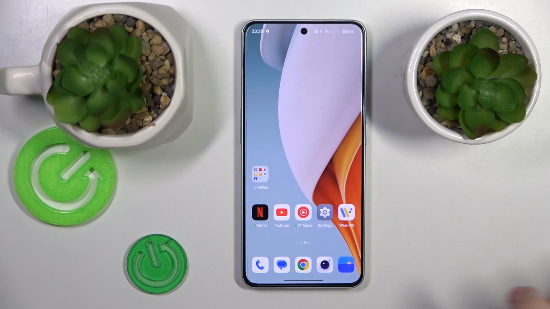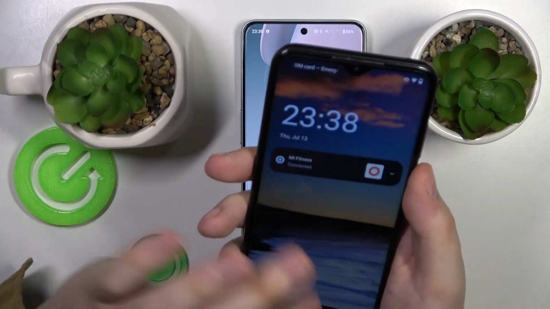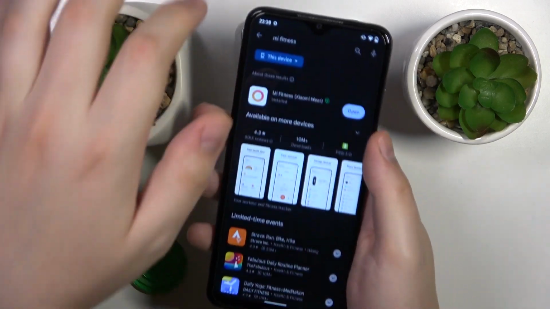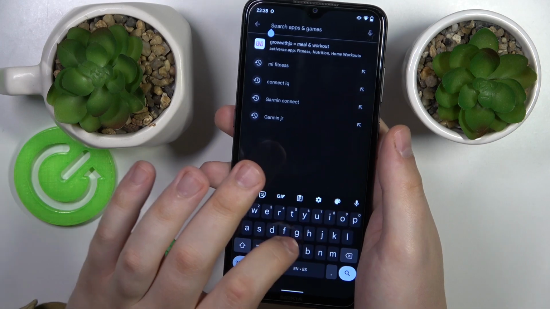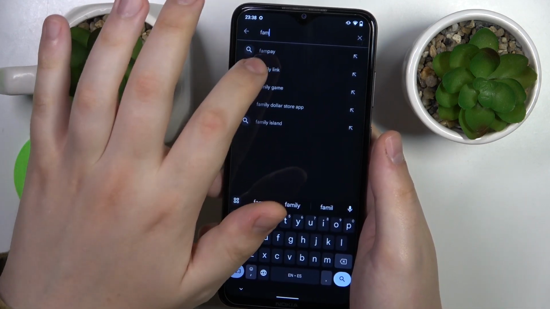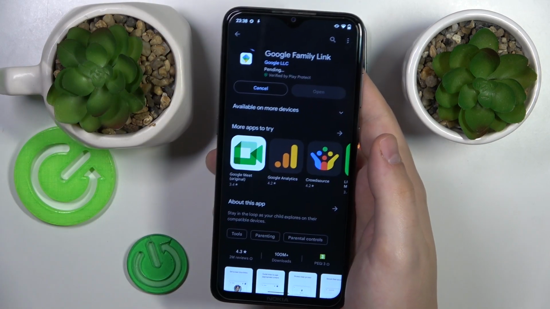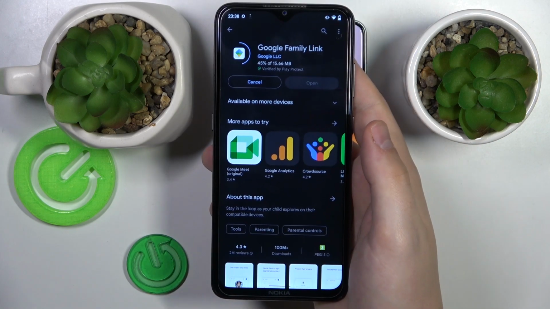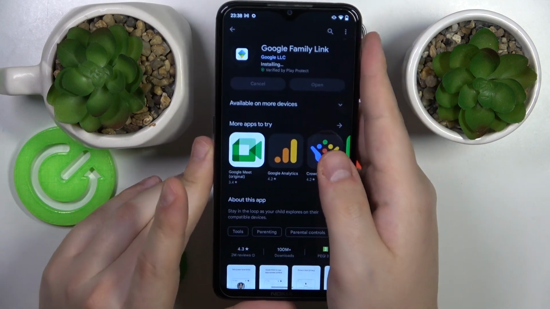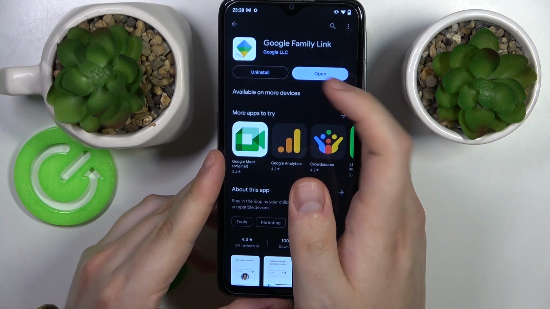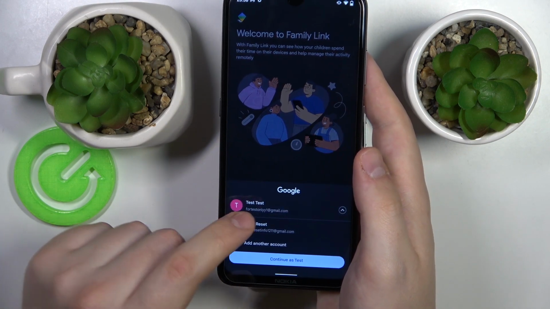Anyway, once everything is set up at the child's end, you gotta take your parental device first, then launch the Play Store and install the Family Link app from it. Launch the app once it is ready. Then over here, be attentive and make sure to log in with the parental Google account.